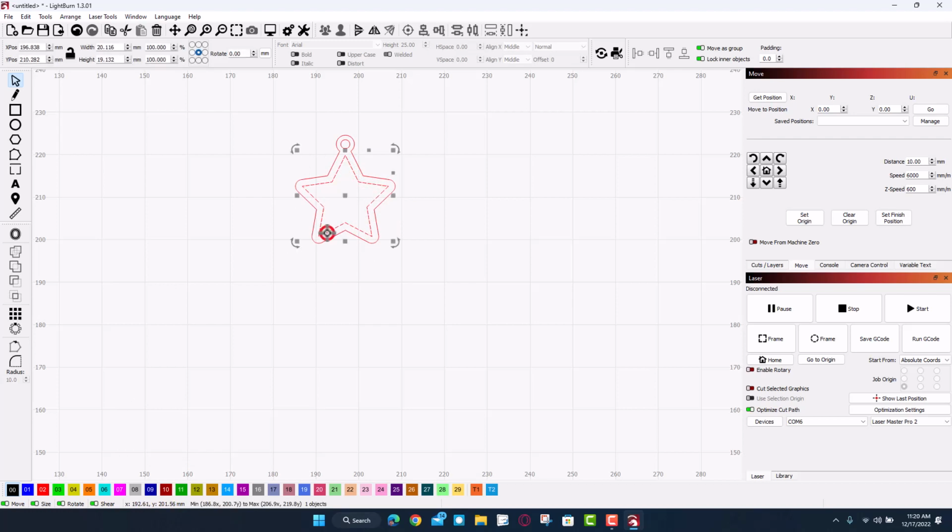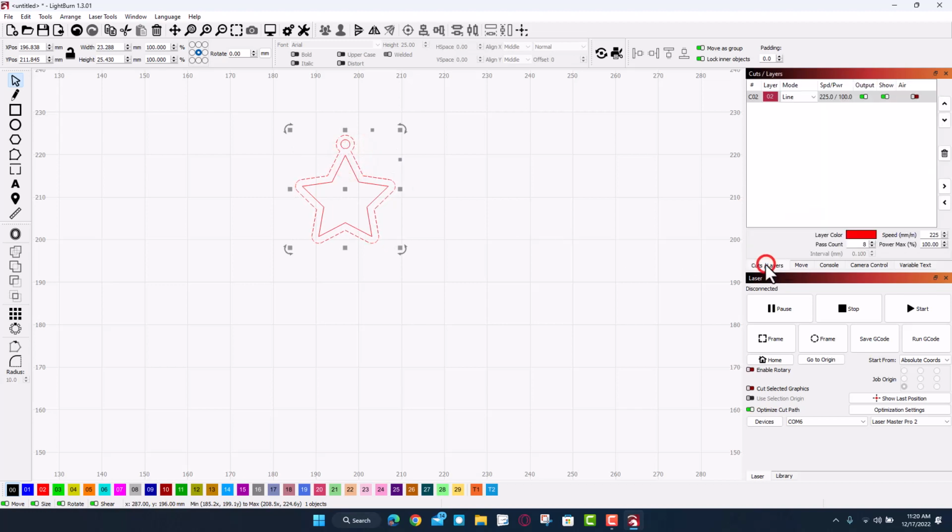Right now it is set up as a cut, which is how I want. I've got an inside cut and an outside cut, which is fantastic. Let's check what those are. It is 225 and it is 8.